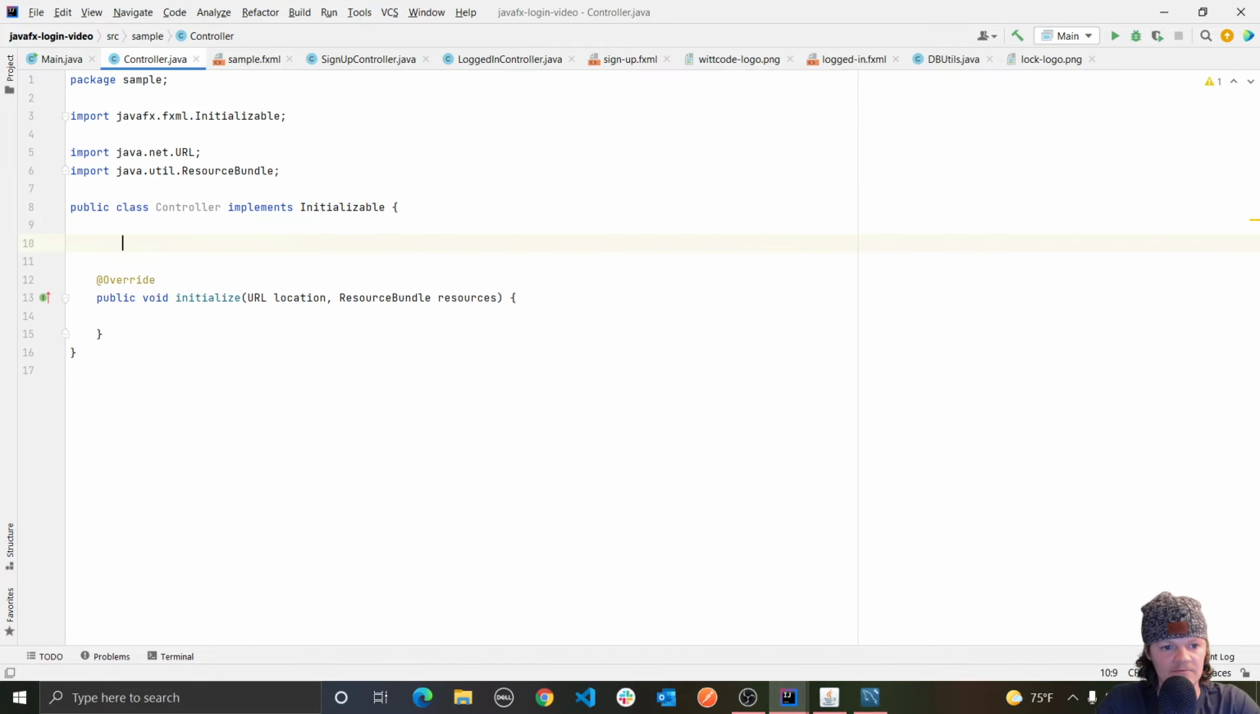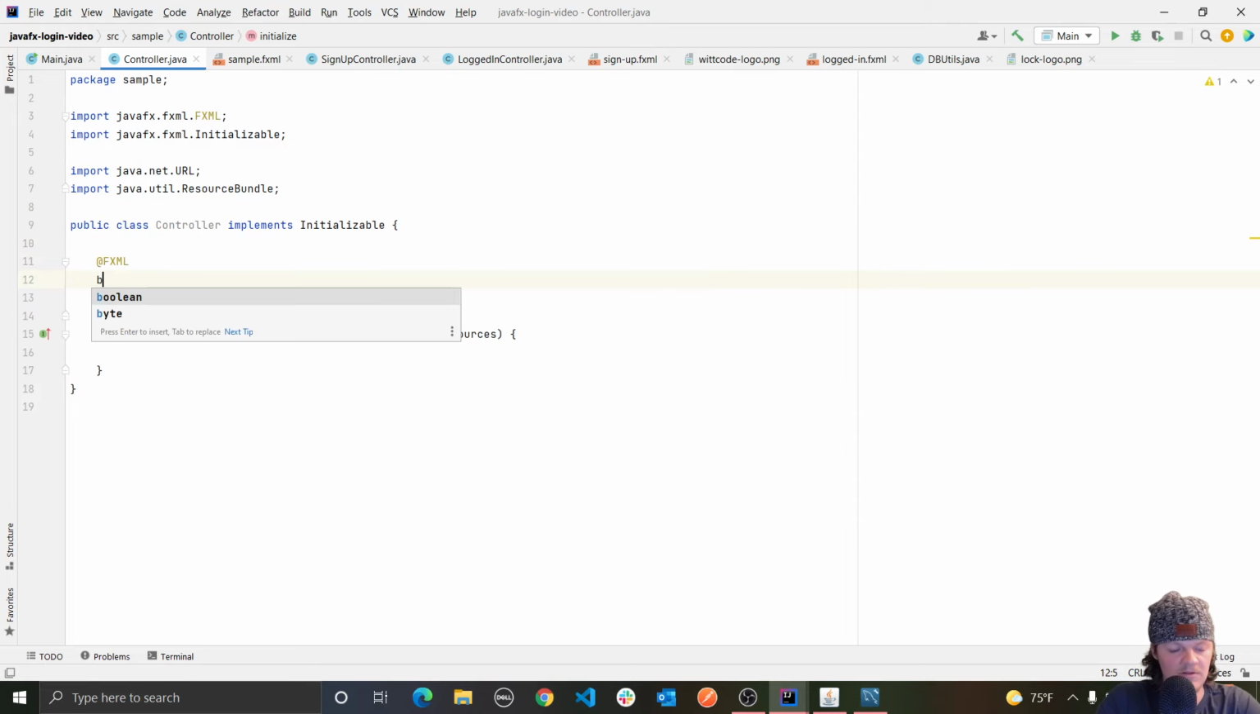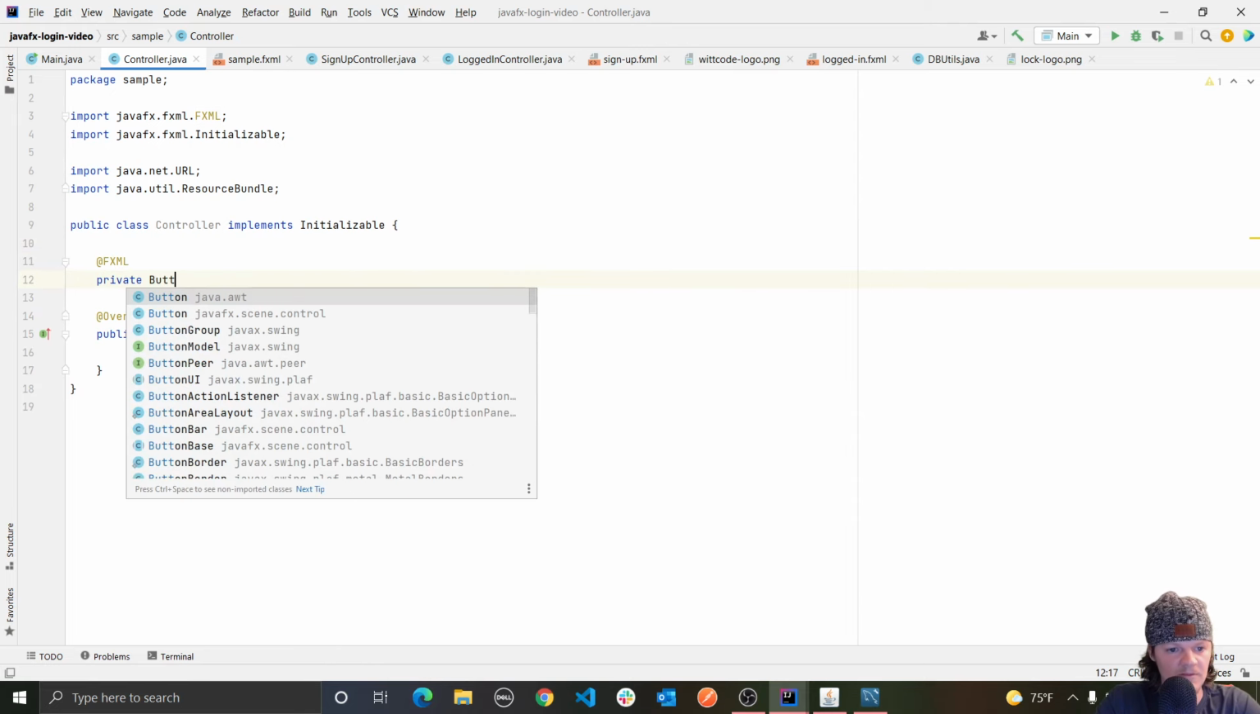So we had @FXML, and then private Button. Don't import java.awt because that's for Java Swing, but we're using JavaFX. So this one down here.